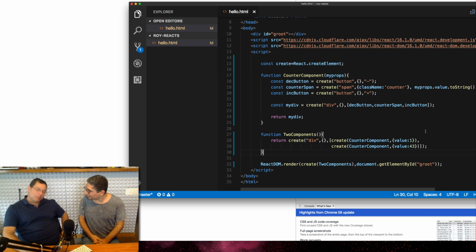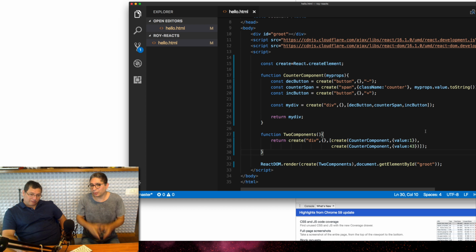Okay, I'm starting to see where this is going. So you're already seeing how we're creating a component that is reusable, and you can pass properties to that component to make it behave and look differently. It doesn't work yet, though. No, it doesn't work. Let's make it work.